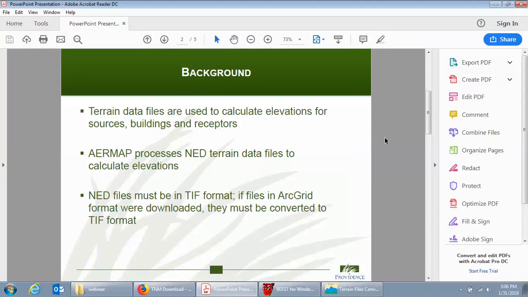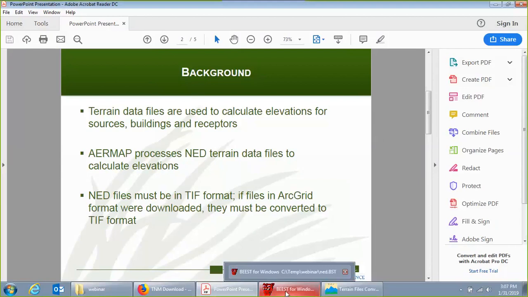Files in TIF format are still available, but nowadays files in ArcGrid format are also very common. There are actually two steps in the conversion process. But before I go there, let me show you our example modeling project and our example facility.